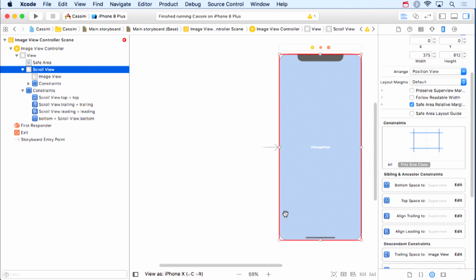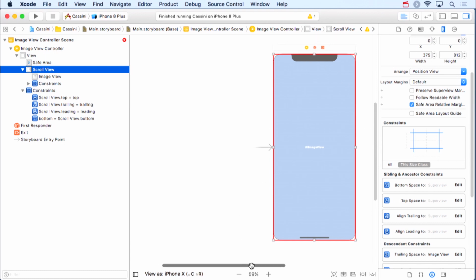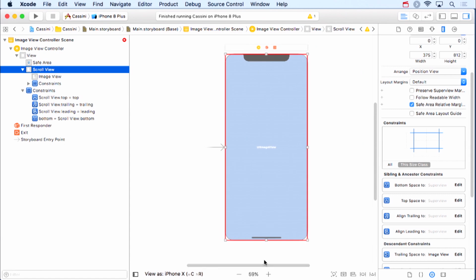Now, why is this still red? It seems to me like I've specified all my constraints between these views. Why is this red? Well, let's go look up here and see what it says. It says scrollable content size is ambiguous for scroll view. So it's talking about that content area. It's saying, how big is that thing? Well, the answer is, it's as big as the image view because the edges of those two things are tied together. But Interface Builder does not know how big the image view is. Why? Because it has no image.